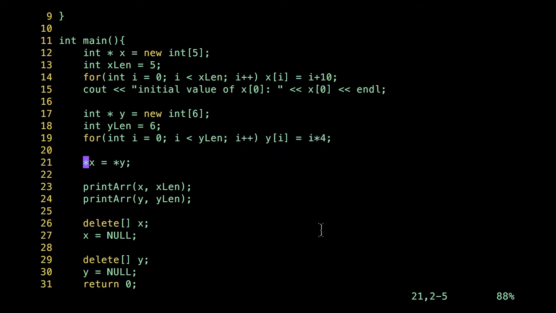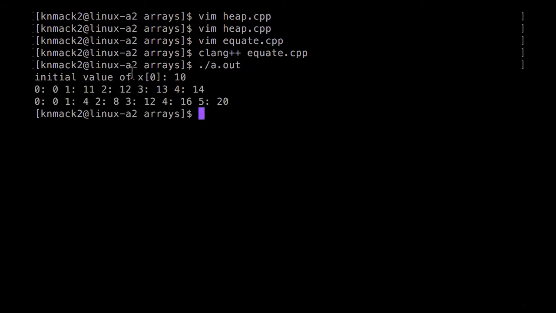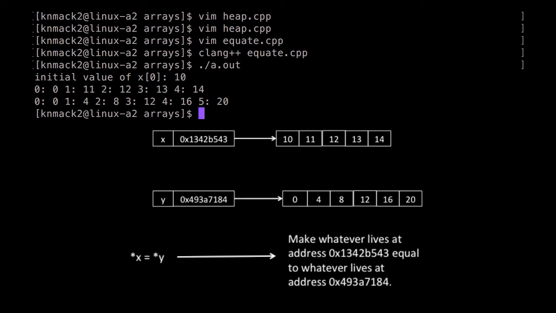Alright, let's see what this code actually does. So notice that what we're printing out is what the initial value of x0 is, and then what arrays x and y are after we do this equating. So if we compile and we run our code, we see the initial value of the first element of x was 10, but then after we do the equating, it's 0, which is the same value as y's first element. But then each of the following elements of the array have their original value. So basically what star x equals star y accomplished was it set x's first element to equal y's first element.